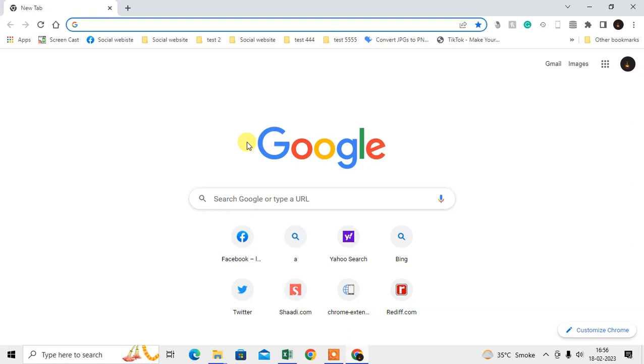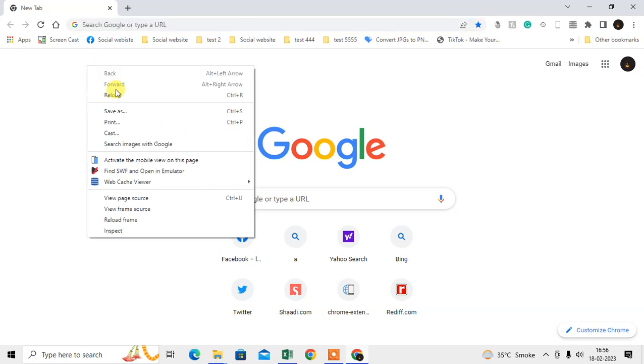Okay, so let me open the Chrome browser first. I'm going to show you in my Windows, but this is the same process for all devices. If you're using an iPhone or Android phone, you can follow the same steps. Okay, so let's start with the video, guys.